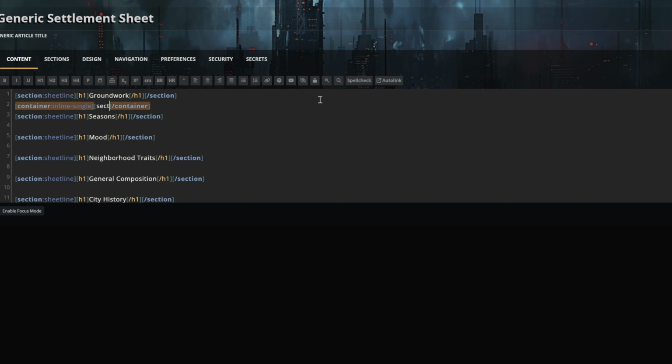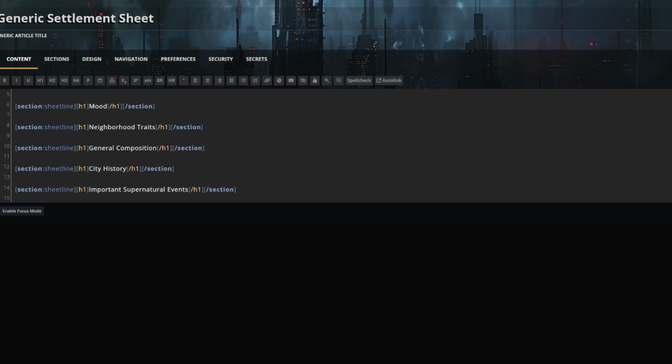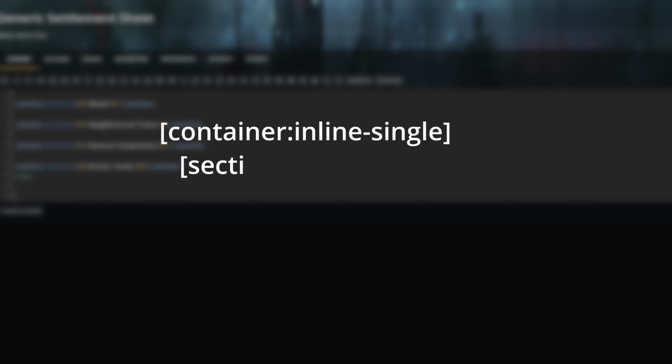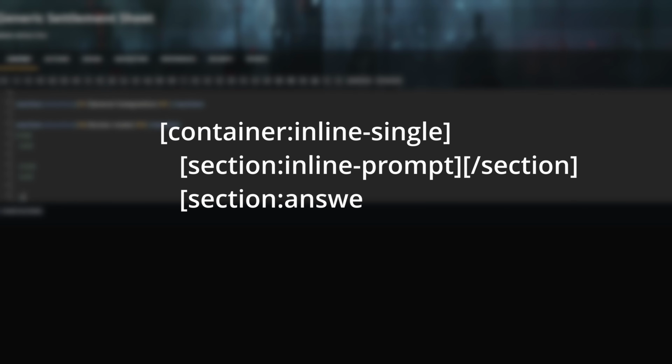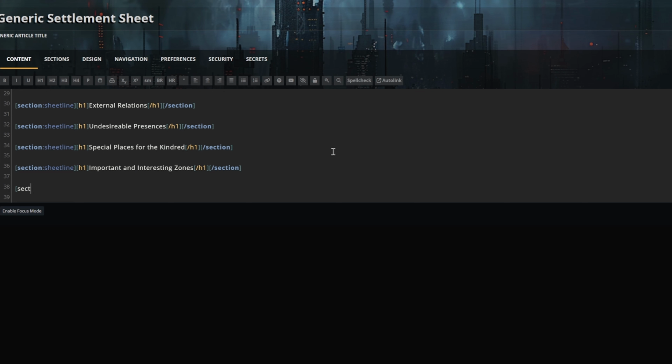Because of the sheet nature, these parts look very complex at first, but they really aren't that complex at all if you break it down to different parts. First part of the prompt element is the wrapping container. Within this container, I will create a section tag for the prompt. This is mainly to target it with CSS. After closing the section tag, I will add a section for the answer to apply the same styles to these parts. I will copy this construct and paste it everywhere I need inline prompts.